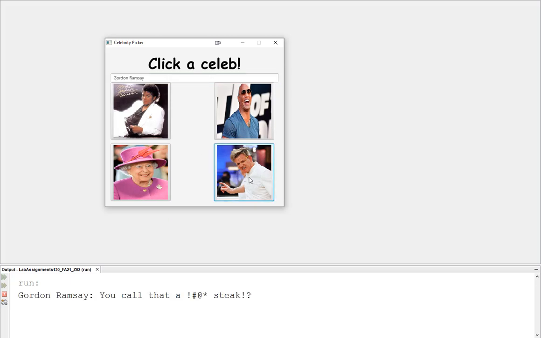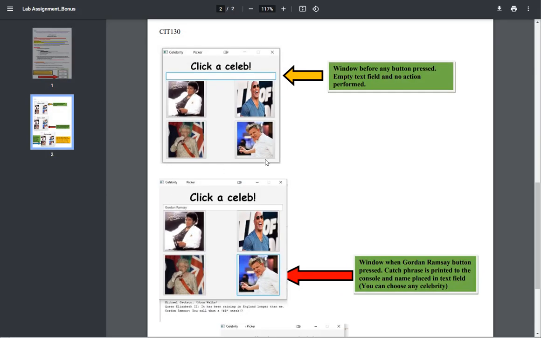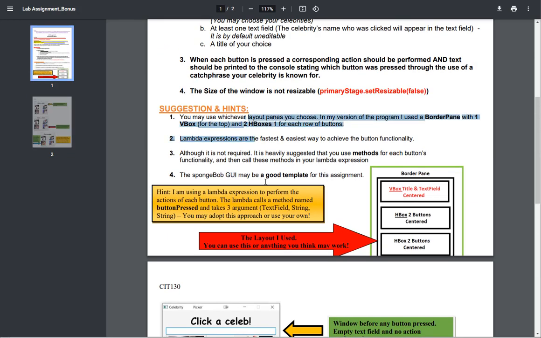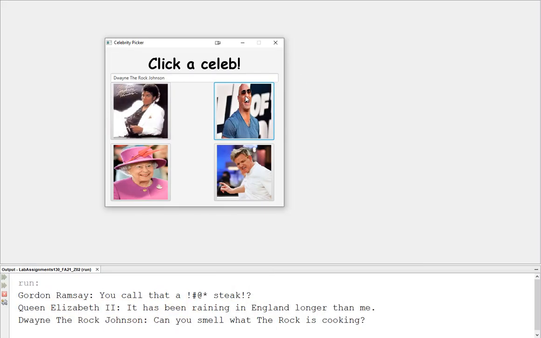So you've seen it, when I hit a celebrity, it says their catchphrase or just something funny. Of course, I want you to get creative, use your own celebrities, your own catchphrases. You can use more buttons and make a different layout if you'd like, but I'm going to take you through what I've shown you in the instructions in the previous video based on this format right here. So I'm going to have a border pane with a V box on top to create this, and then two H boxes, one in the center and one in the bottom. Each one of those will have a button in it, and the top will have a title and a text field. So without further ado, let's dive into this.